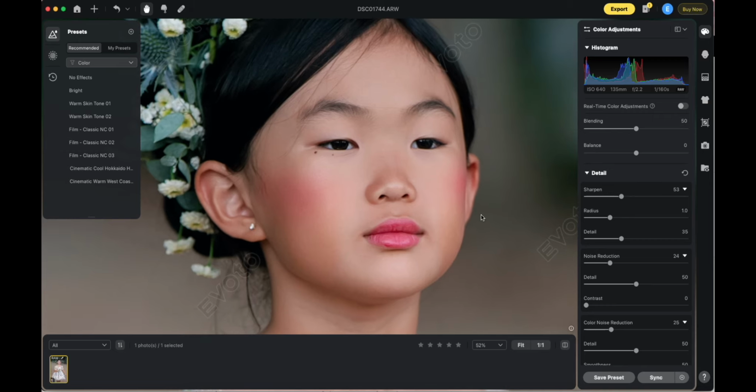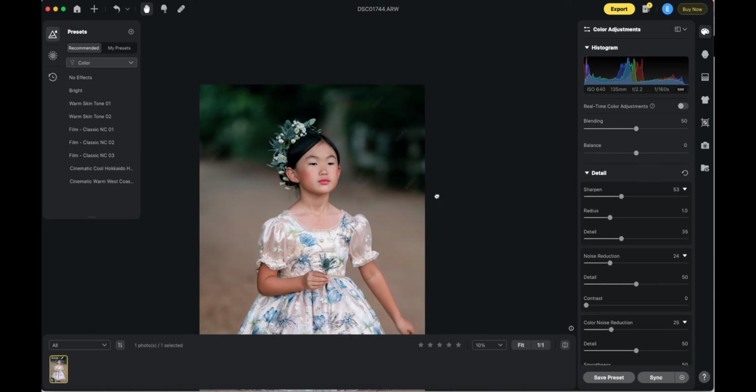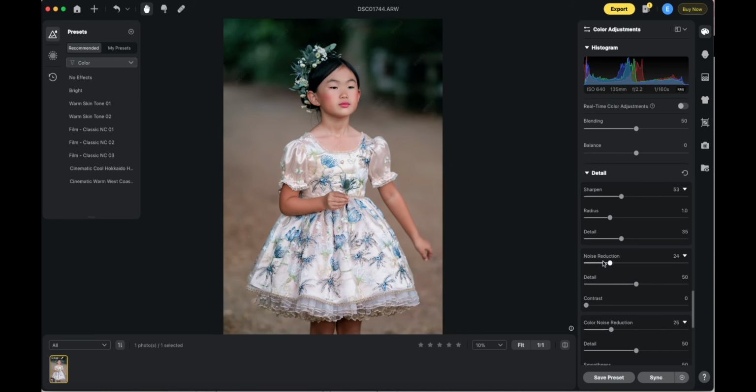I'm going to zoom out by using Command and the minus sign on my Mac. Okay, I'm going to look at it. I feel like it's a little bit too much when I look at it this way, so I'm going to reduce the noise reduction a little bit more.